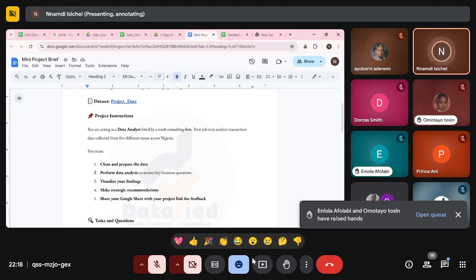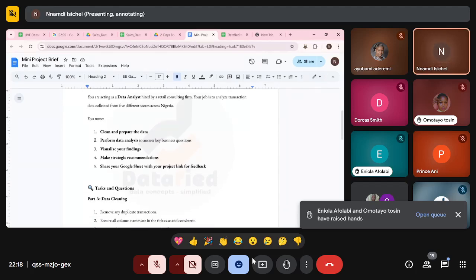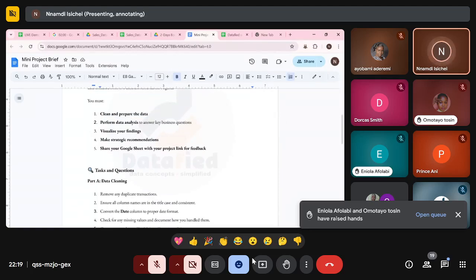This is the project instruction. You are acting as a data analyst hired by a retailing consulting firm. Your job is to analyze transaction data collected from 5 different stores across Nigeria. You must clean and prepare the data, and perform data analysis to answer key business questions. Of course, cleaning is optional. If the data is clean, you don't need to do any cleaning again. Visualize your findings, make strategic recommendations, and share your Google Sheets with your project link for feedback.